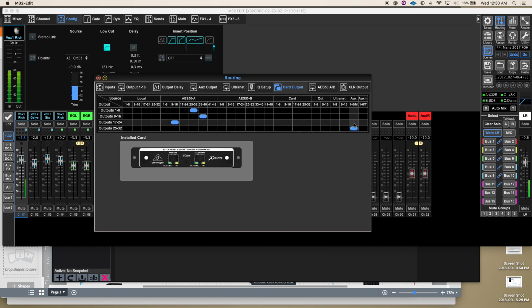I've done this just now so that I can send my monitoring path out for the video recording so that it's audible. But I would normally have that set to this B section here, 1 through 8, because that'll be the SD8.